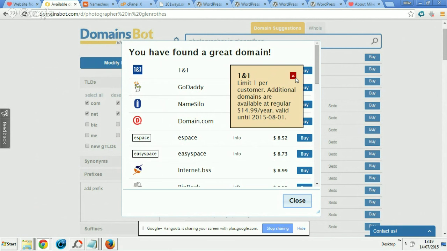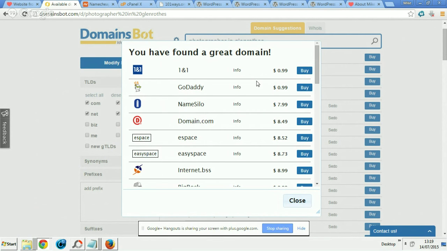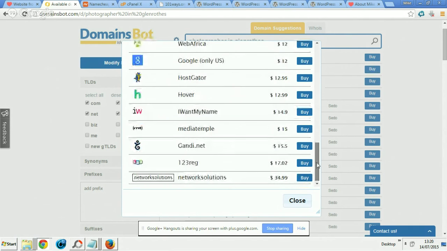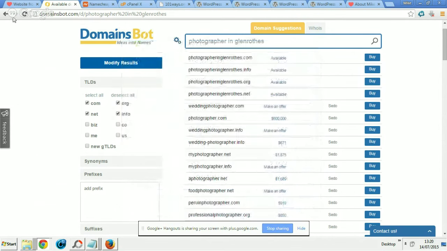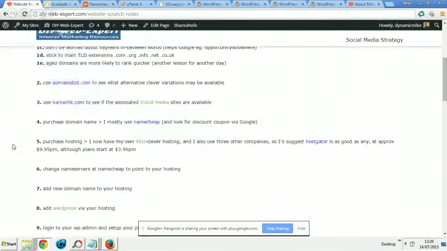Okay, so that's just some standard information from 1&1. It comes in handy, this thing. It goes all the way up to $35 if you buy from the wrong people automatically. So this is quite a handy tool. It's a free tool.